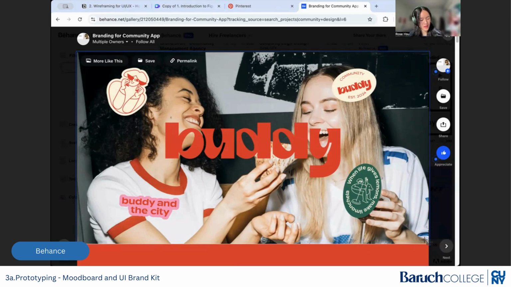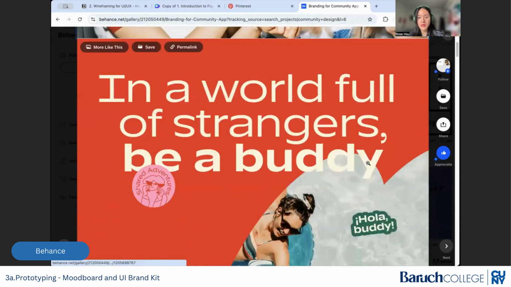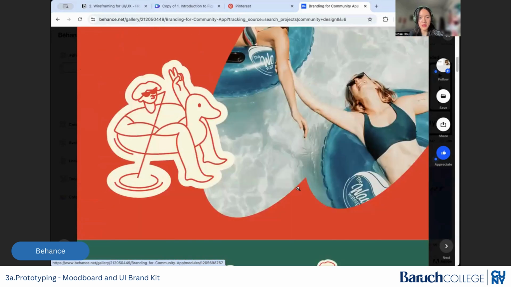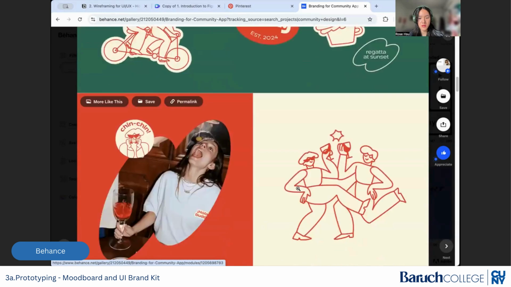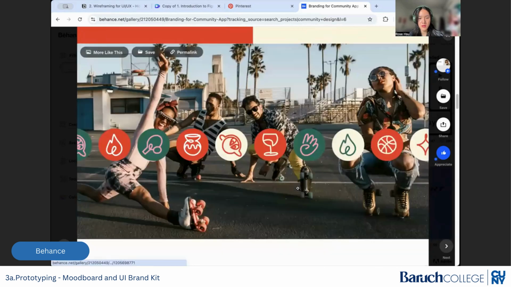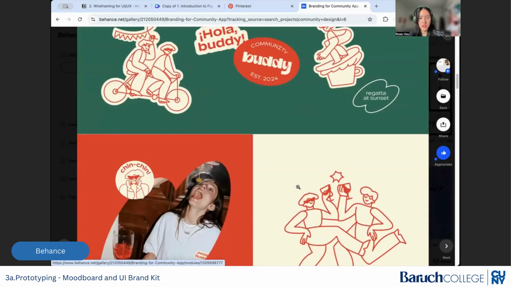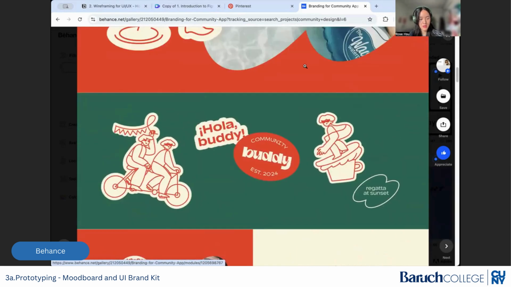If you're using a Mac, it's Command Shift 4. If you're using a PC, I think it's a different shortcut that you can search up, or you can look up the snipping tool. Then I'm just going to paste that into my Figma. But I'll show you what it all looks like. In a world full of strangers, be a buddy. This is really cute. Okay, I'm going to take a couple more screenshots because I do like this branding.